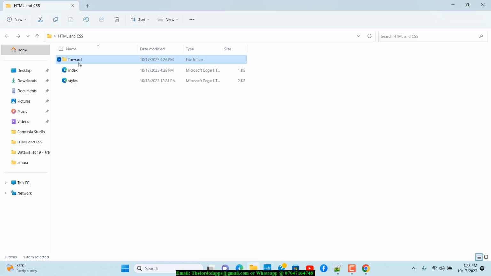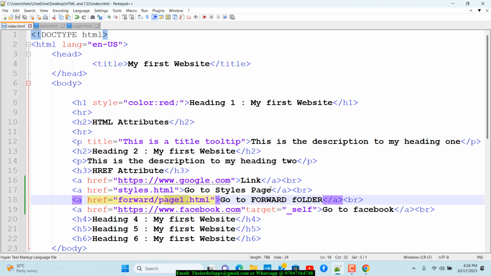Okay, and another trick that I also want to show you right now is, let's say for instance you want to link from this particular page right now out to one of the pages that we're having here. Let's say you want to link to the styles page right now. This requires some little tricks, but it's actually very simple to do.